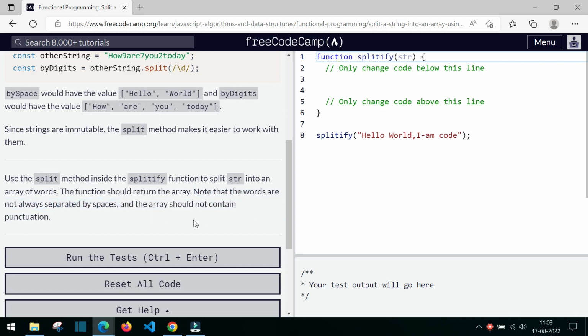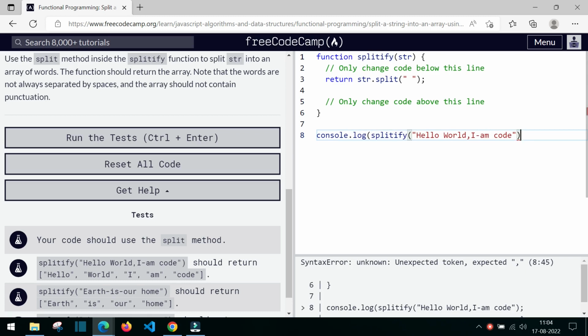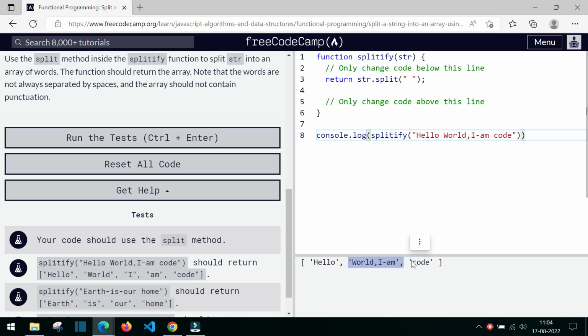So let us try it. So now what we are going to do is we are going to return this str, okay? So return str dot split of. So we are going to split using double quotes and a space, and let us see what will happen, okay? Console.log of, okay, this. And now we will be having words like hello and then world comma I am and code.